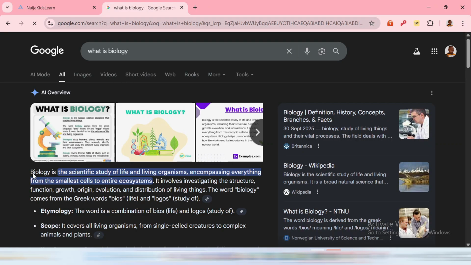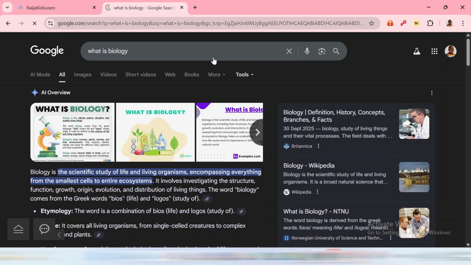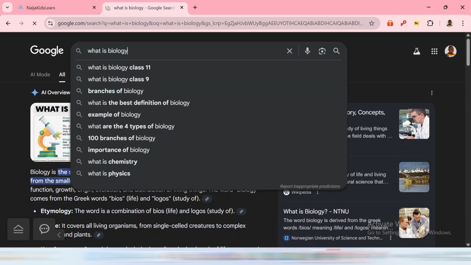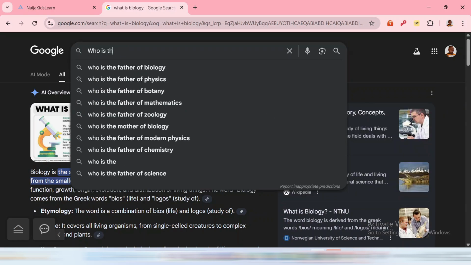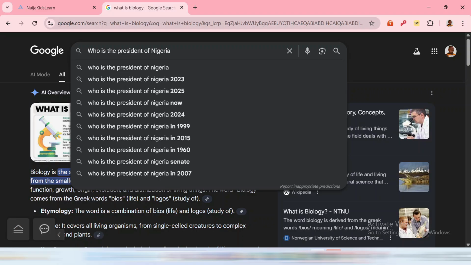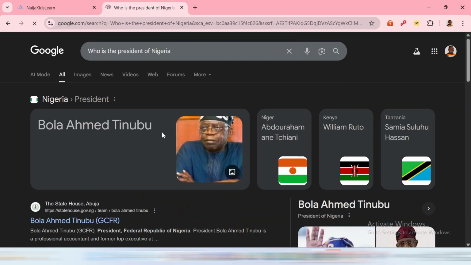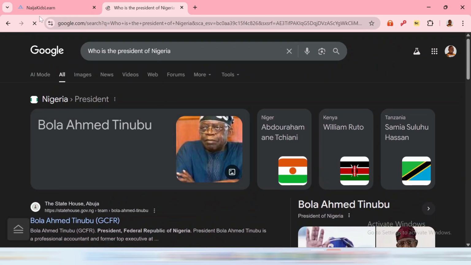You see, Google has found the result for us in few seconds. If you want to ask another question, you type who is the president of Nigeria. Then you click on this search. You click here. You see, it has given you an answer. Bola Ahmed Tinubu. Good. So this is this one.